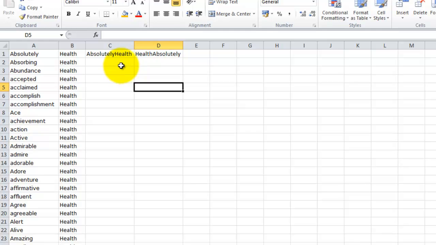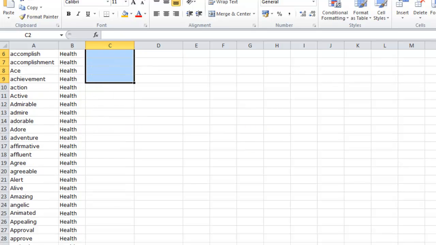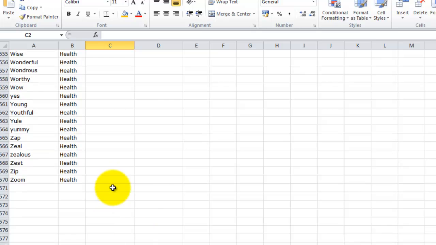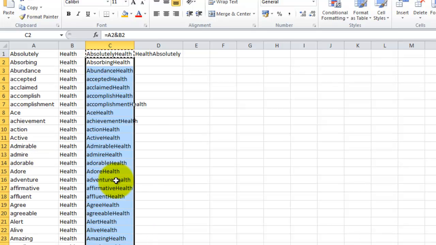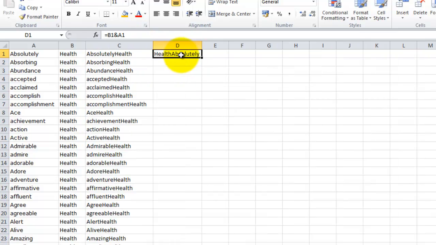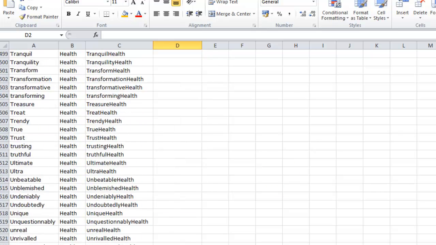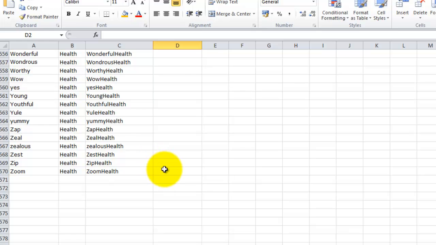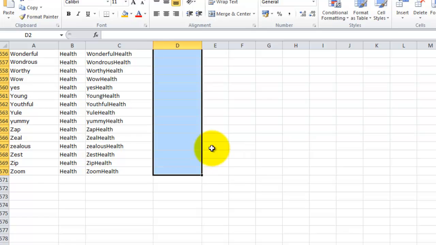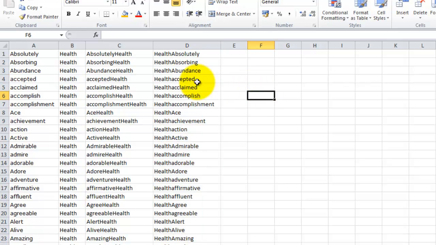To fill out the remaining cells, all we do is click Control C, click down a few cells, highlight and drag the mouse, go right down to the end, and then Control V. Let's just widen it out. There we go. Control C, come down a few cells, hit the Shift key, click the mouse, which highlights the rest of the cells, and do a Control V, and then the remaining cells are filled out perfectly.